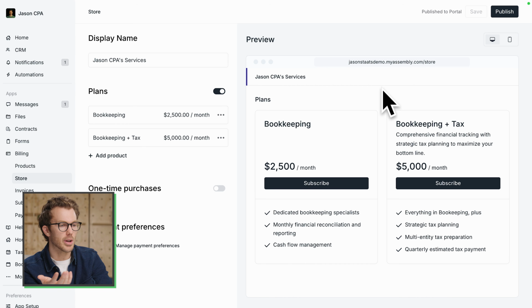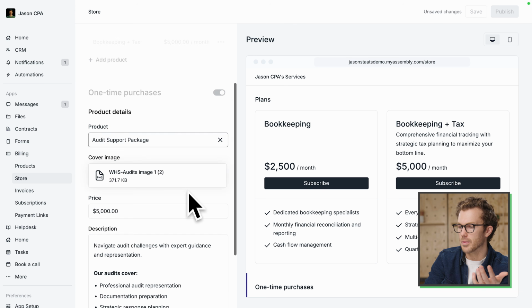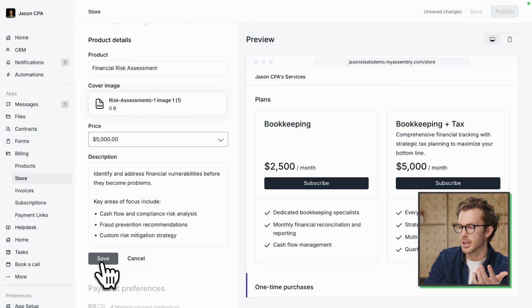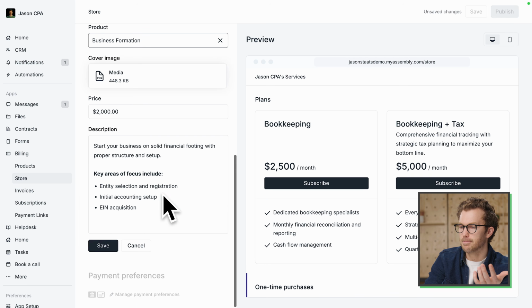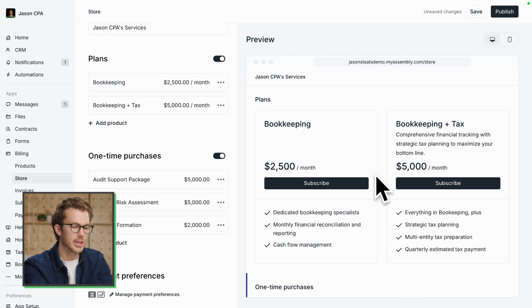So here's an example store on the right here. You've got recurring services on the top, but then below that, we can add any number of one-time products that we want to. So we've got an audit support package. Let's put that financial risk assessment on there. Gotta put one more, business formation. Now we've got 3 standalone purchase items under these subscription items.